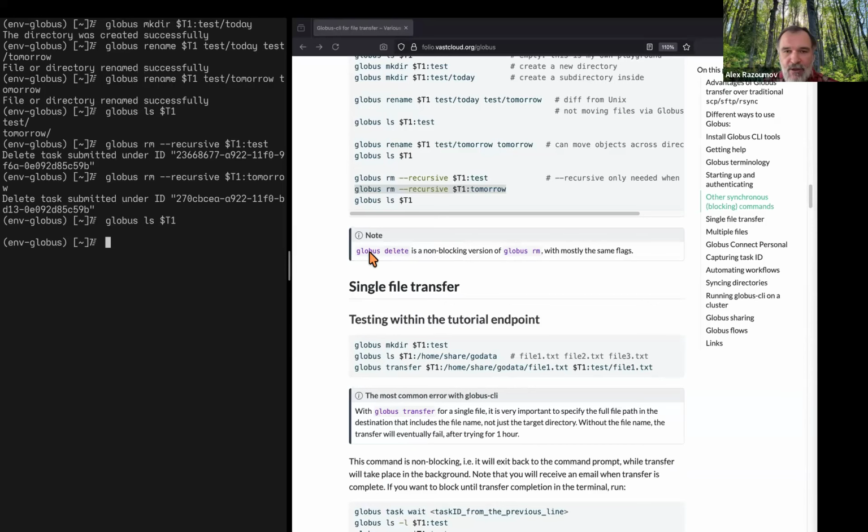There is another version of the Globus remove command, which is called Globus delete. The difference is that it's non-blocking. Whereas Globus remove will not give you a prompt until it's successful, Globus delete will give you a prompt right away. Essentially, it will schedule a task for deletion of files, and at some point in the future, hopefully within the next few seconds, it's going to run successfully. So let's start transferring files.